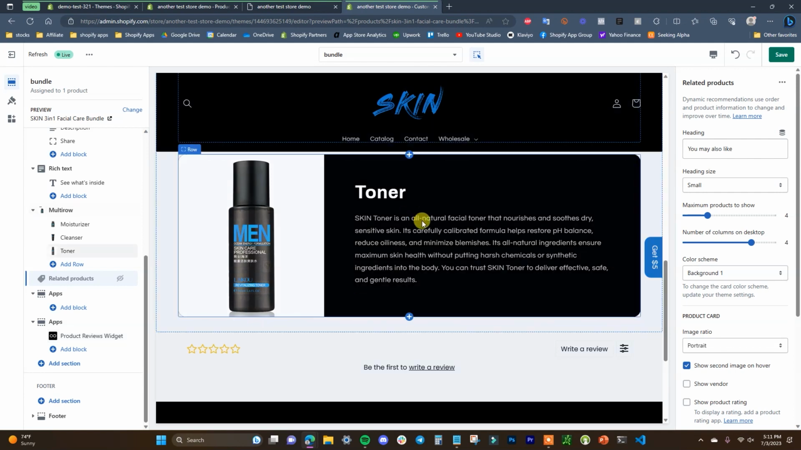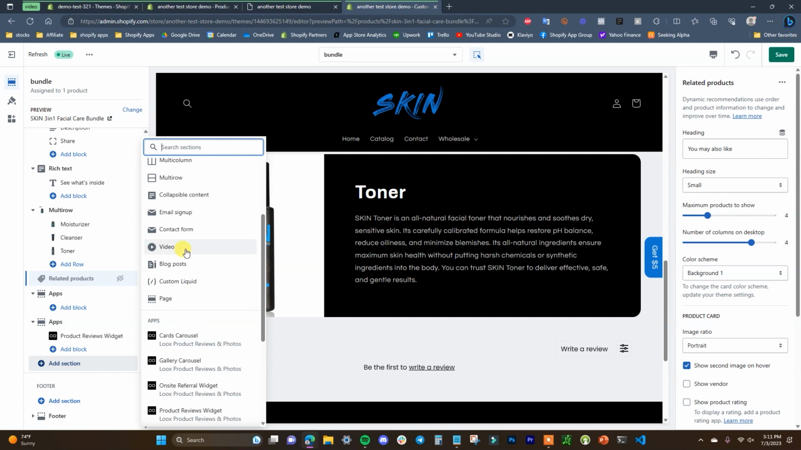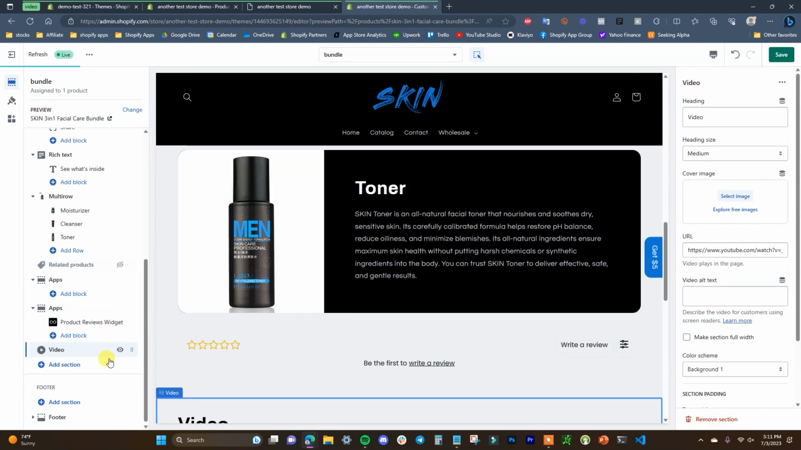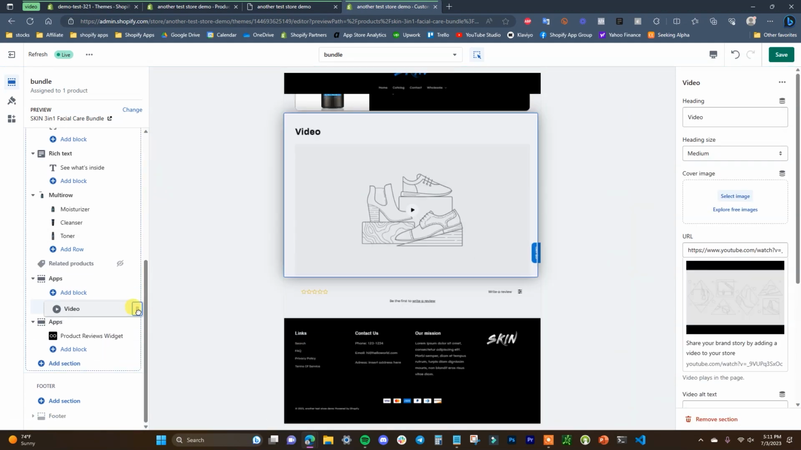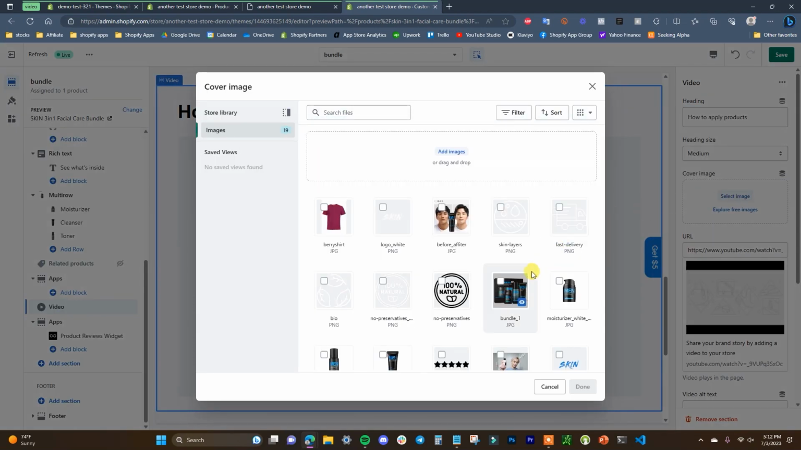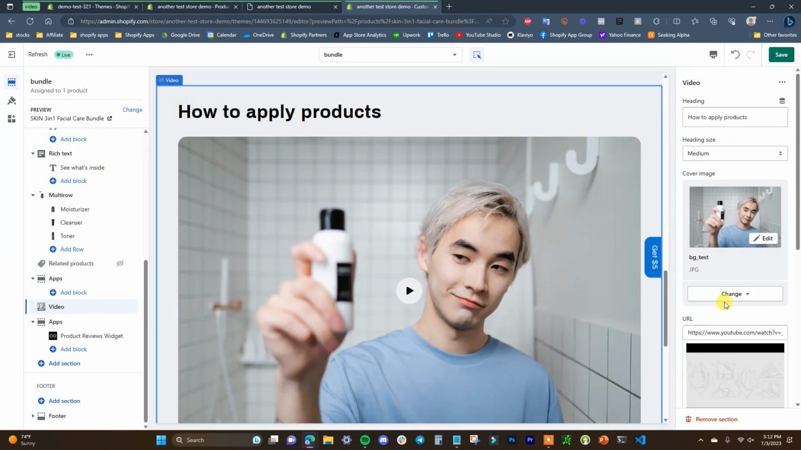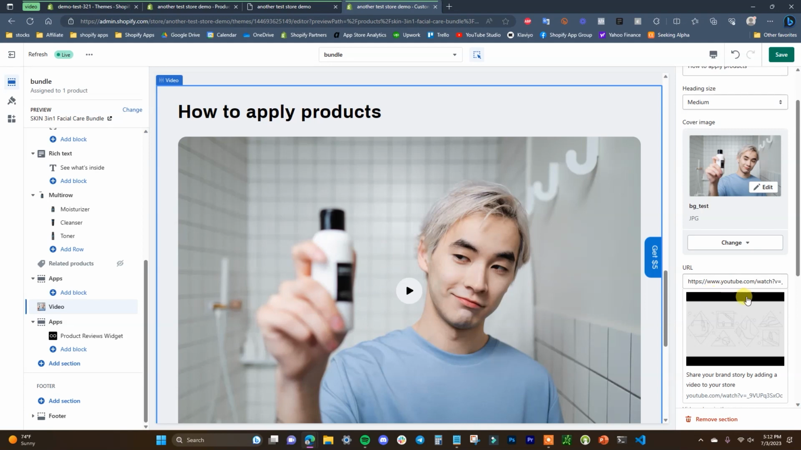And then let's say we wanted to add one more thing to this page here. So let's say I'll add a video that's going to show how to actually use this. So we'll title it "How to apply the products." And then I'm not going to actually upload a video link here because I don't have one, but I'll just use a cover image here so it looks a little bit better. And then we could put in a YouTube video URL if we had one here.